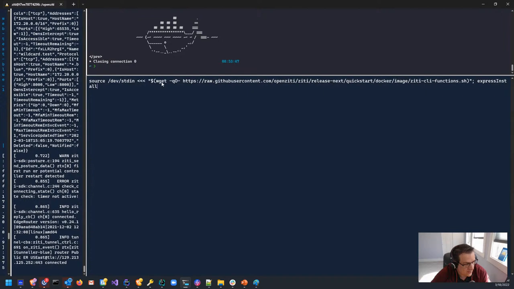So what this will do is it'll go get that file and then it'll source it, which means it's going to add a bunch of environment variables to your shell. And it's going to put a couple functions on your shell. One of those functions is this expressInstall. Let me just shrink this a tiny bit. So that's what we're going to run right now, right?